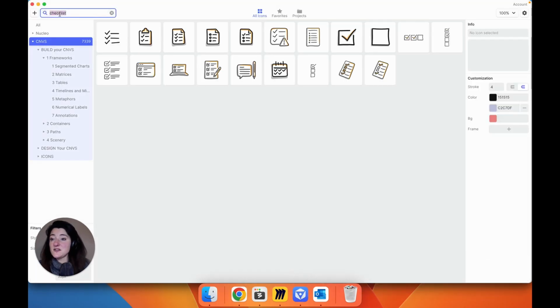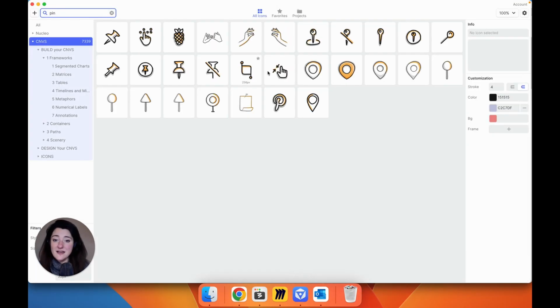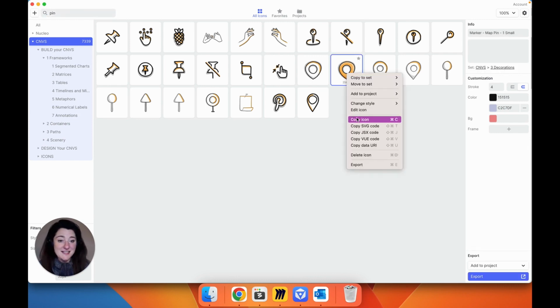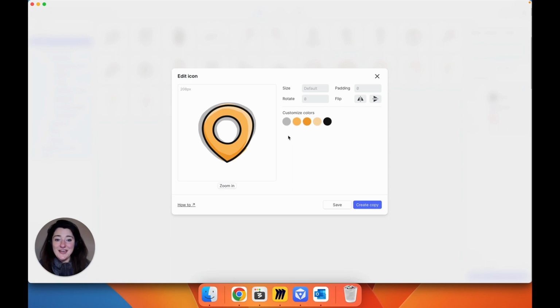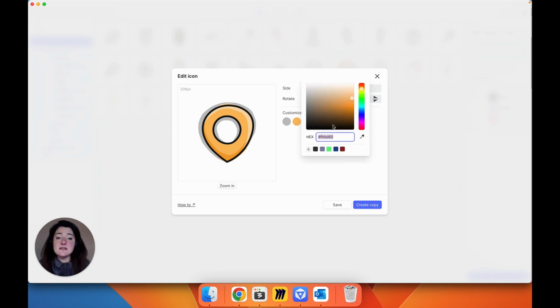So let's go back up to the top level, and we're going to search for pin. And then here's the one we made earlier. And then in this one, I'm going to edit this icon, and I'm going to change the main color. Let me just make sure. No, that's the darker color. This is the main color. And I want to go 3535.